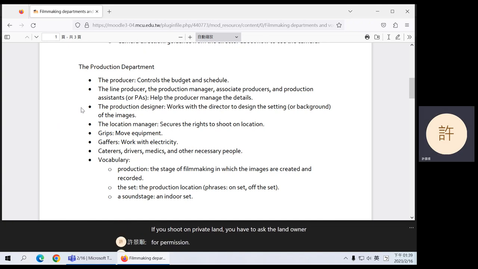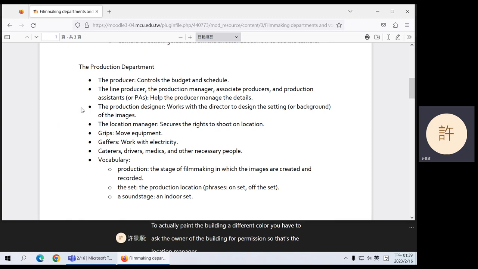If you want to change the look of outdoor environments, you also have to get the permission of the owners. So if you're shooting at a building and you want to change the color of the building, to actually paint the building a different color, you have to ask the owner of the building for permission. So that's the location manager's job.